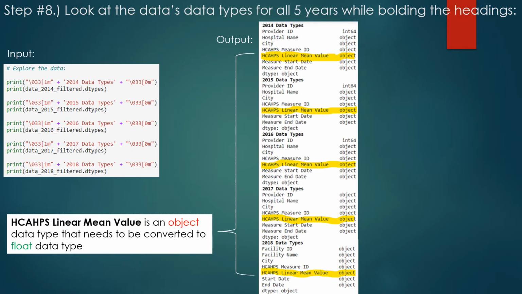Now we look at the data types for all 5 years while bolding the headings. So again, we're going to be bolding these headings: 2014 data types, 2015, 16, 17, 18. And then HCAPS linear mean value is an object data type that needs to be converted to a float data type. You can see here it's highlighted. The HCAPS linear mean value is object, and we need to convert it to float.